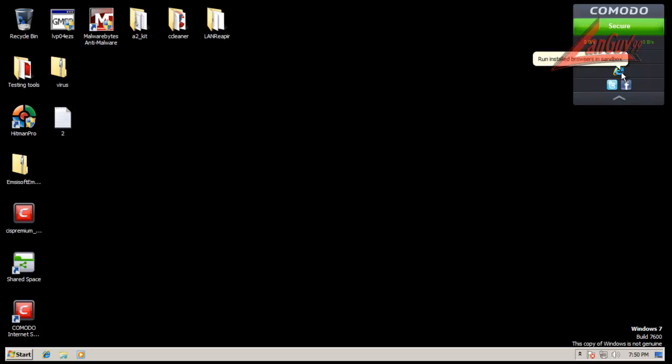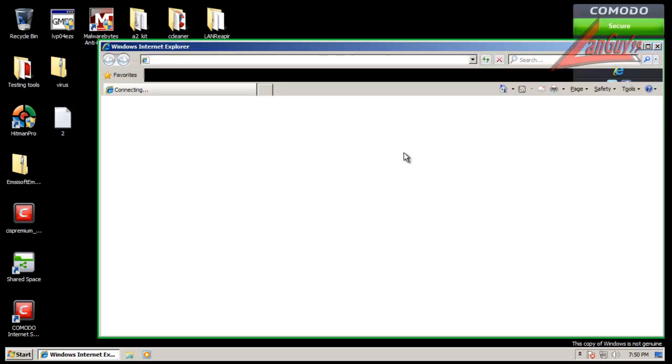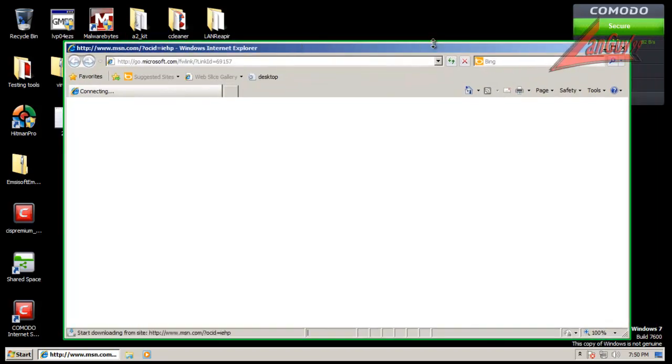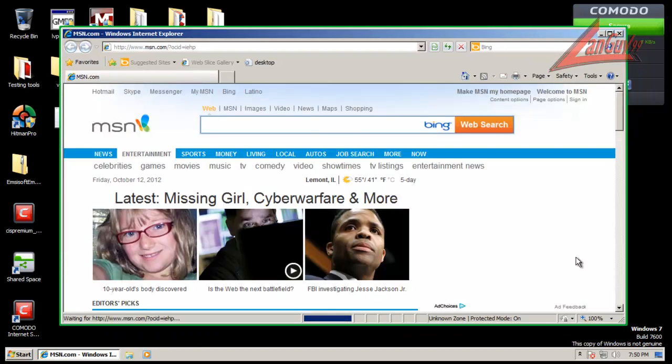This will run the browser in a fully virtualized sandbox. So if I click it, it'll open Internet Explorer and it'll be virtualized. Now, it might take a few seconds the first time you do it, and I have it turned on so you can see the little green bar. Anything that's fully virtualized, the way I have it set up, will show the little green bar.